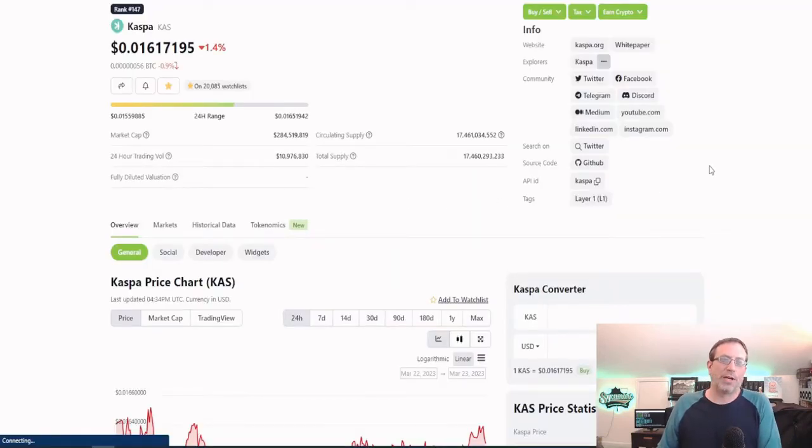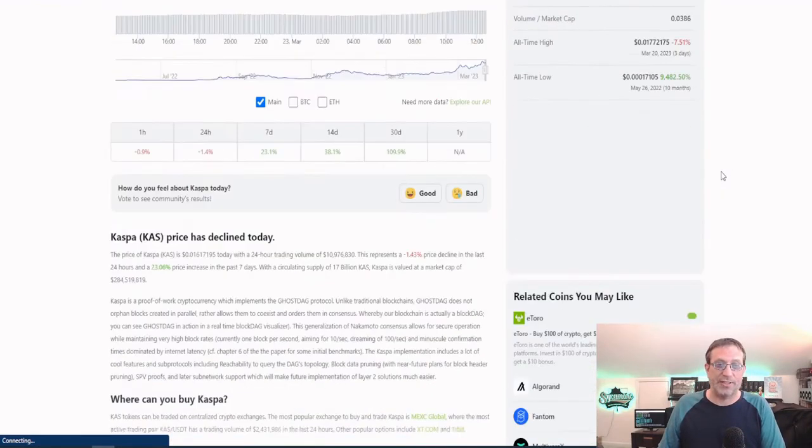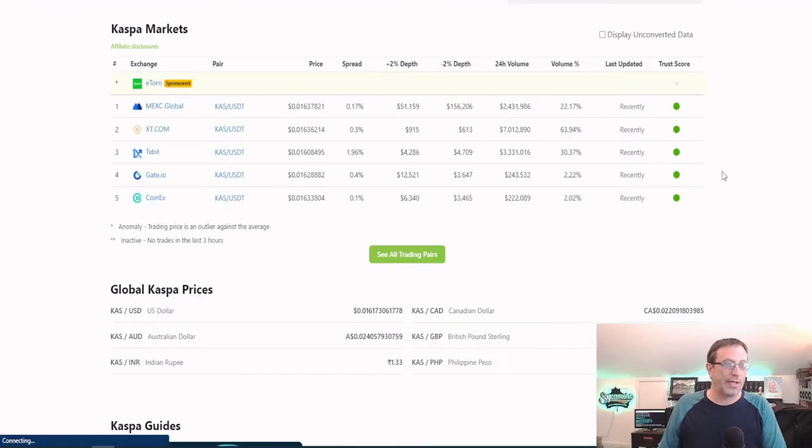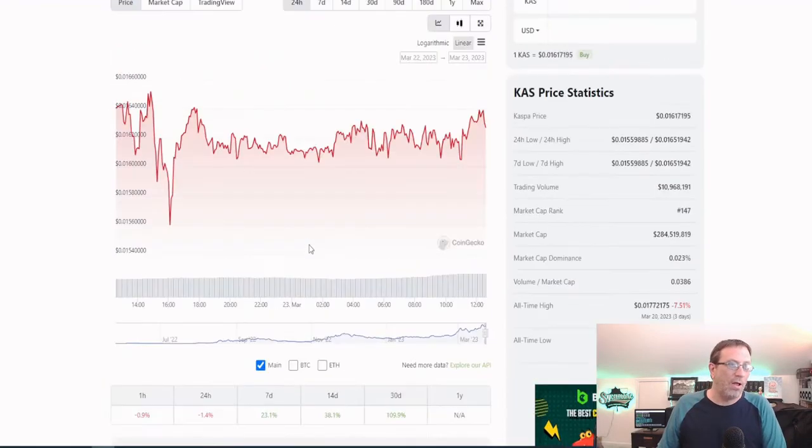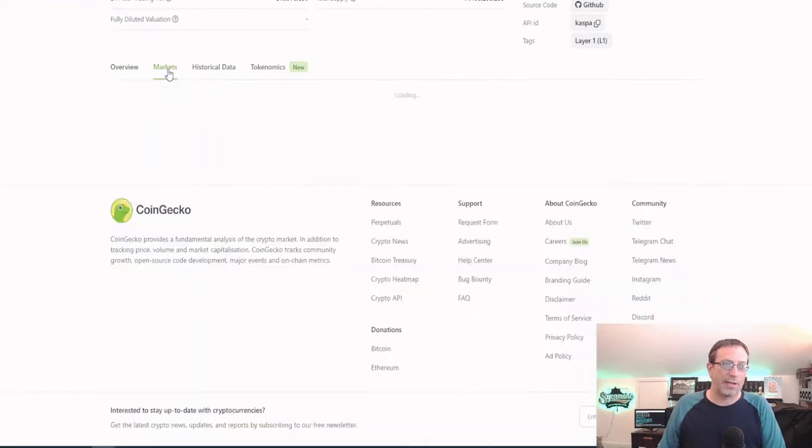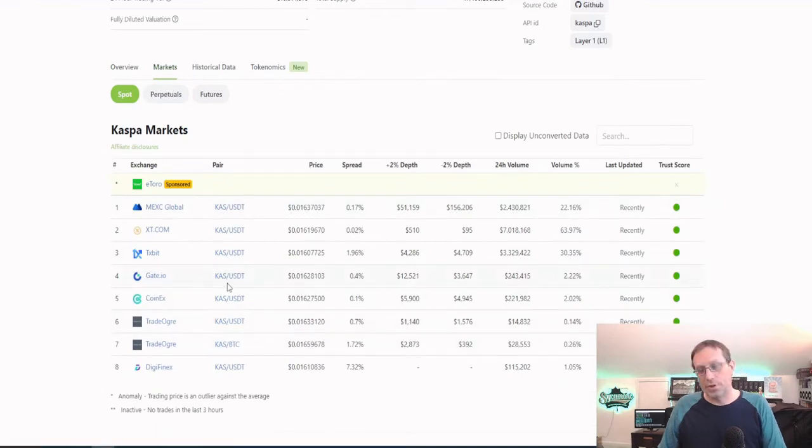And first things first, we're going to be looking at CoinGecko because it's the site that I use, and it gives me a list of all of the exchanges that trade CASPA. So we're going to go down here, and as you can see, these are the exchanges. Now, these aren't all the exchanges. You can click on this button right here, and it'll show them all. Or you can also just come to the top here and click on Markets, and it'll also show you them all. We're going to be using TradeOgre today because I've used TradeOgre before.